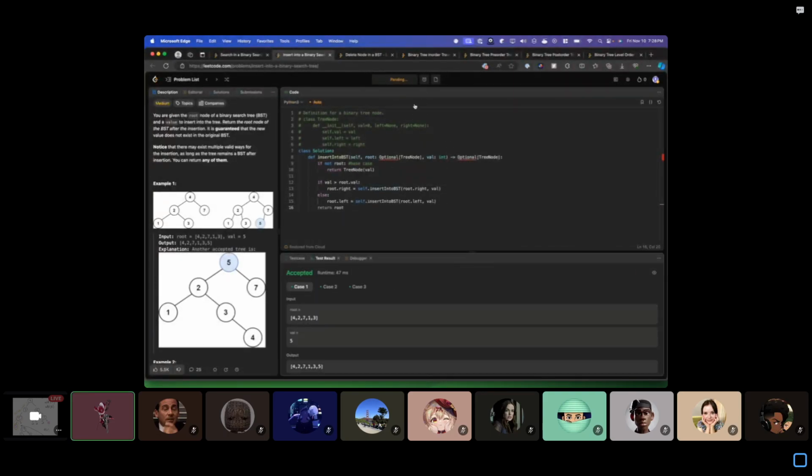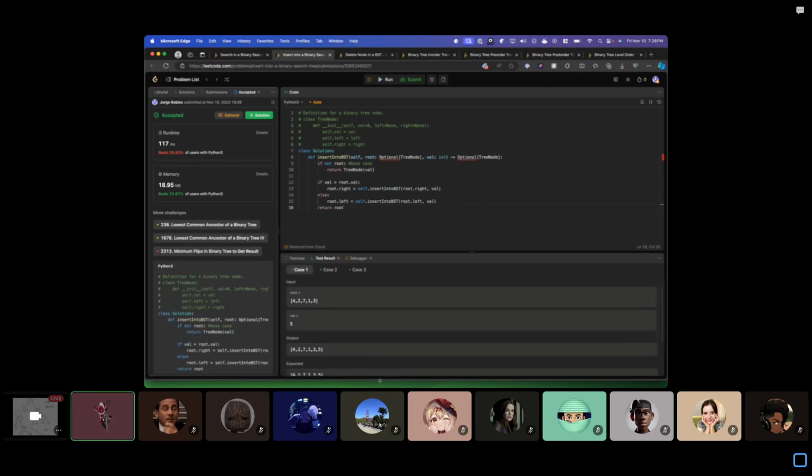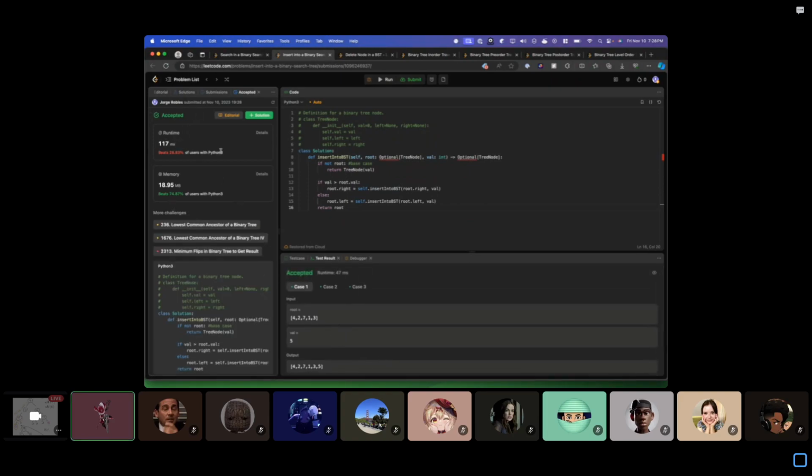There we go. I don't know why the runtime is so slow. Again, don't worry about Python runtimes. It gets very, very weird. But this is technically big O of log n to insert, because we're dividing and conquering. We're breaking the problem in half. So on average, it's going to be log n if it's a balanced binary search tree. And yeah. Any questions on insertion?